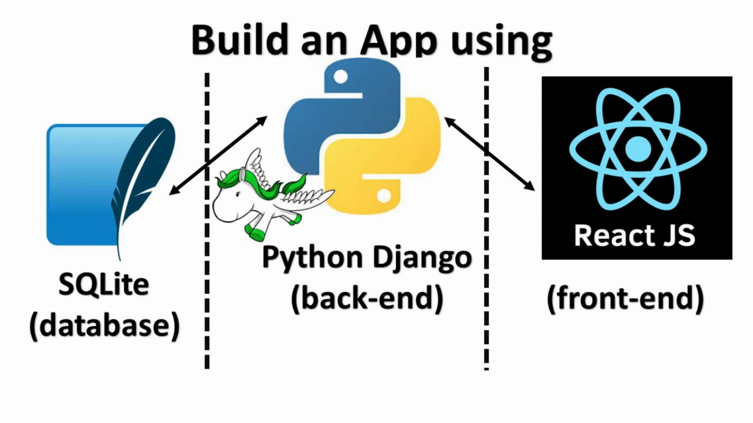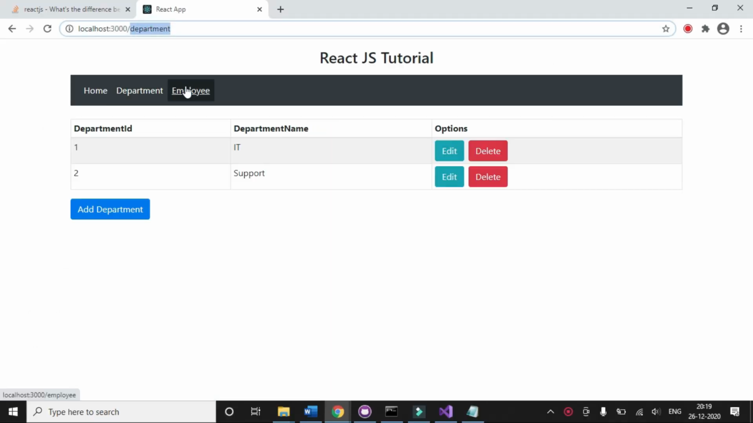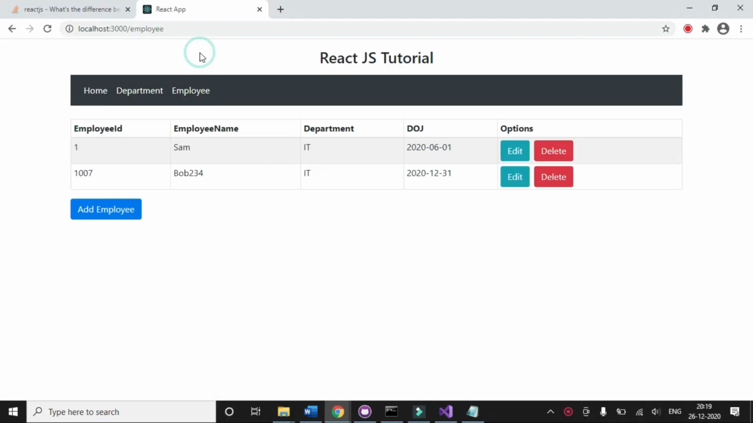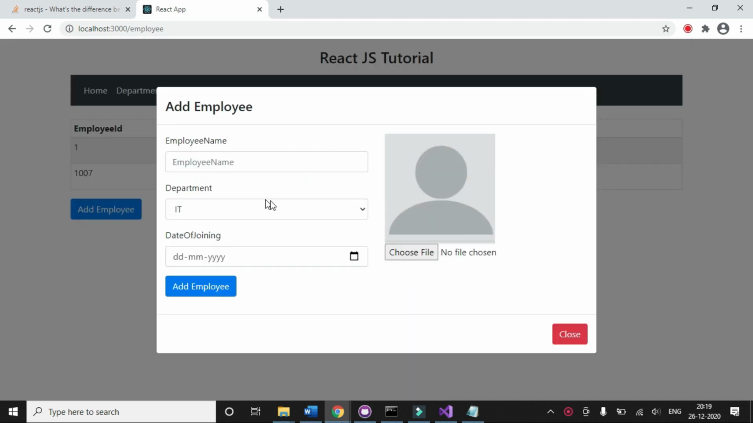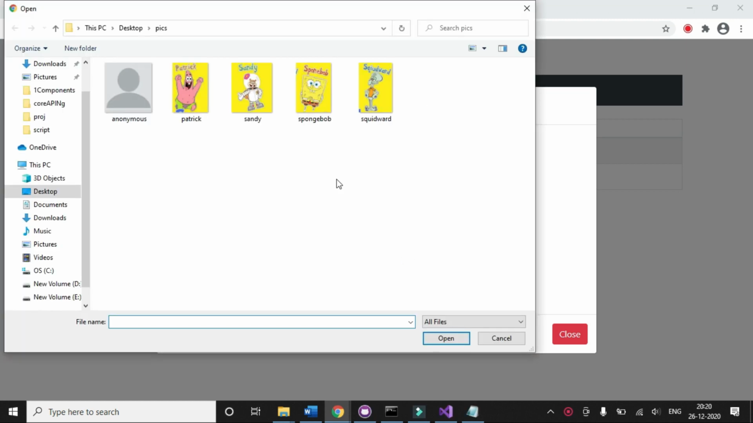Welcome to this course on full-stack web development using React.js for front-end, Python Django for back-end and SQLite for the database. You will learn how to add navigation menu with routing in React, display data in Bootstrap Table, add modal pop-up window with drop-downs and date pickers. Also learn how to upload photo and store it in the backend server.